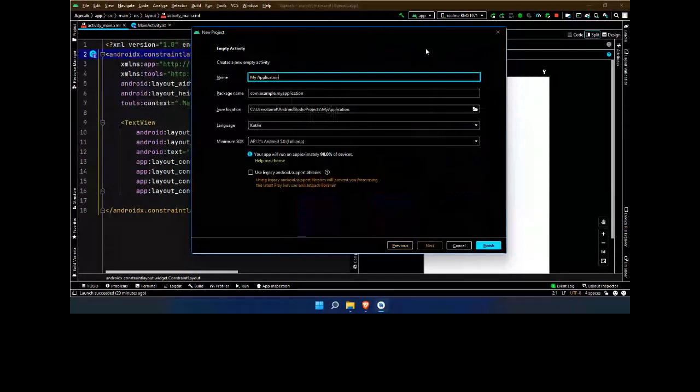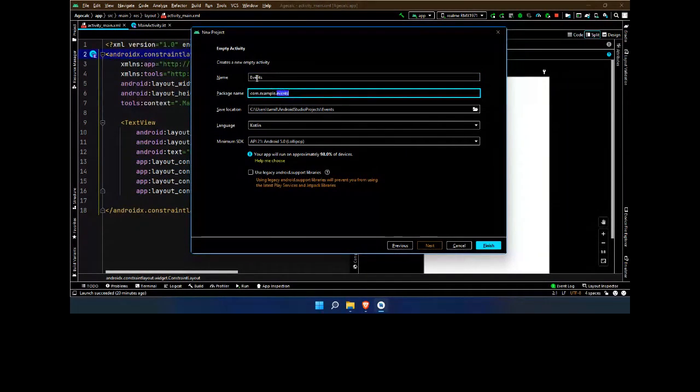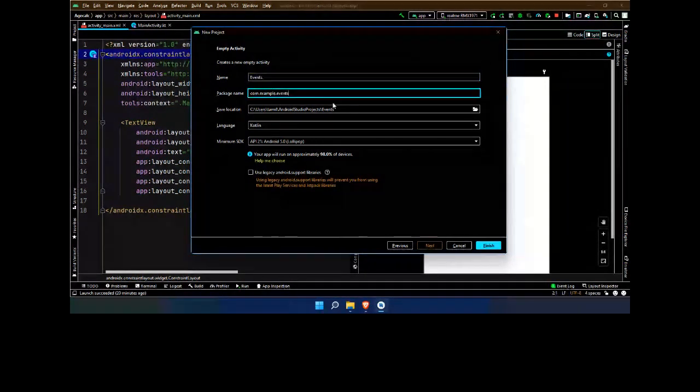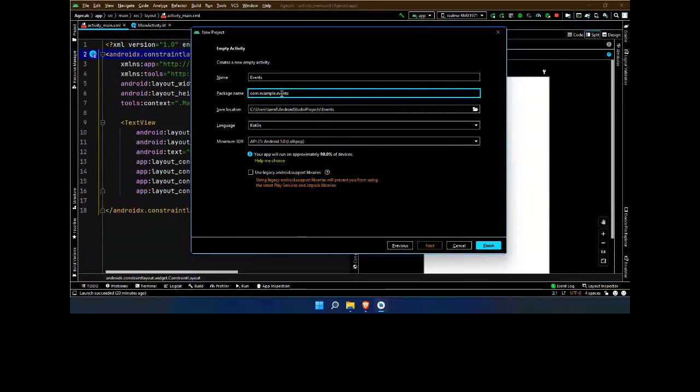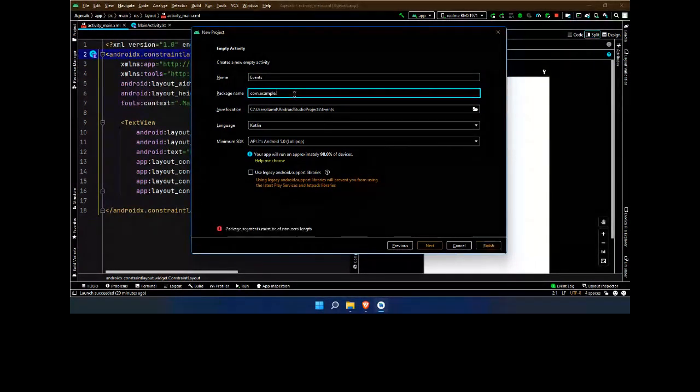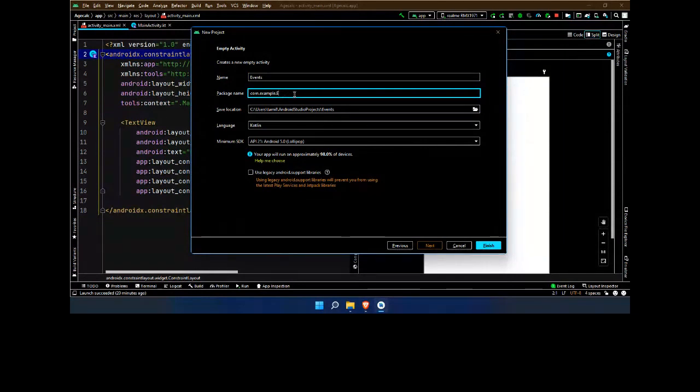If you press next, you can see the name of the application, whatever name you can add. Like we are creating an event application. You can name it as events. If I change the name, it also changes here, in the package name and save location and everything. So here the last portion comes with the application name, but it is recommended to use lowercase. We cannot use capital letters. If you use them, it is not acceptable, right?